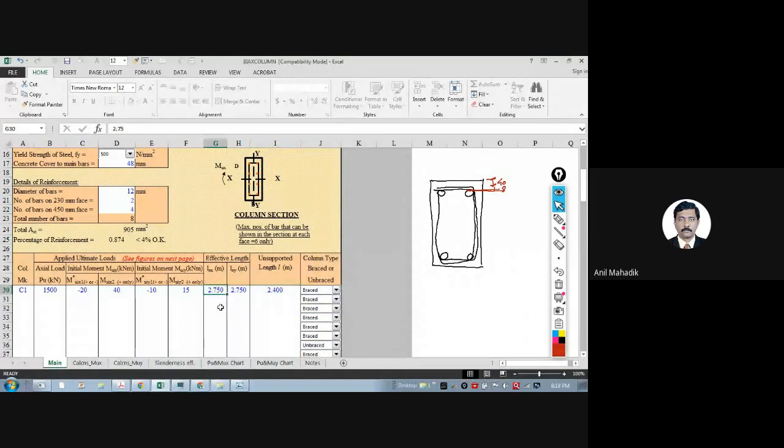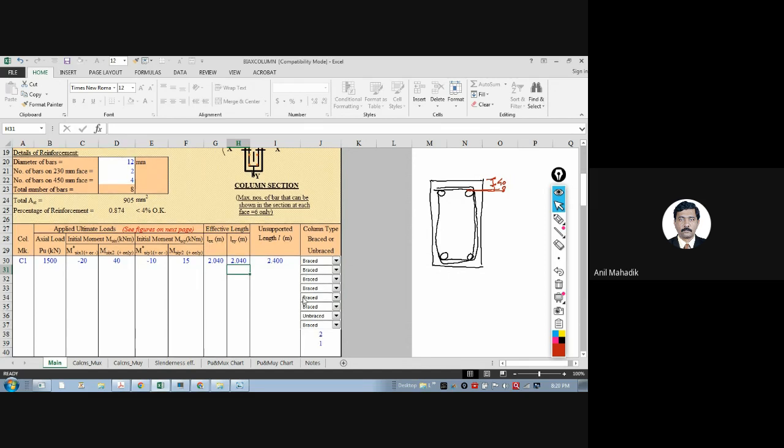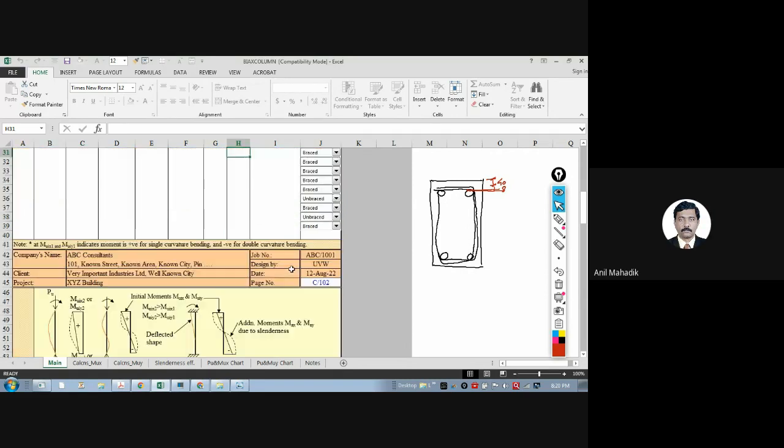Now what is the L effective? 0.85 L, so equal to 0.85 into 2.4 unsupported length. So you get this value. Here also 0.85 into the same. Now if your building has shear walls or bracing, you can call it braced, and if there are no shear walls, then it is unbraced. Let's assume we have shear walls. Generally in any building we provide shear walls in the lift zone, at least. So you can consider this as a braced column design.